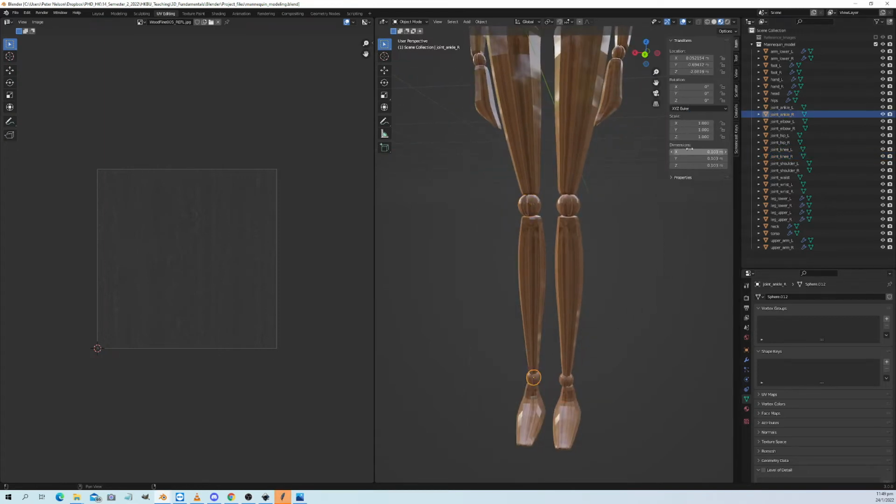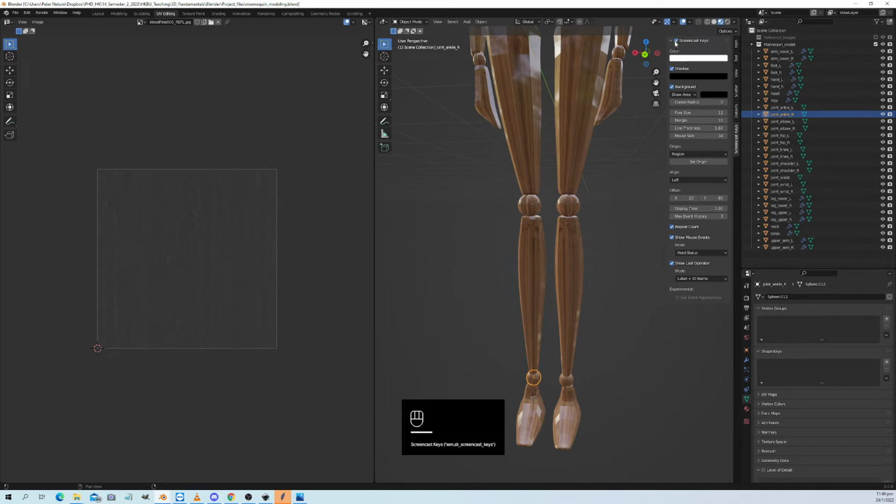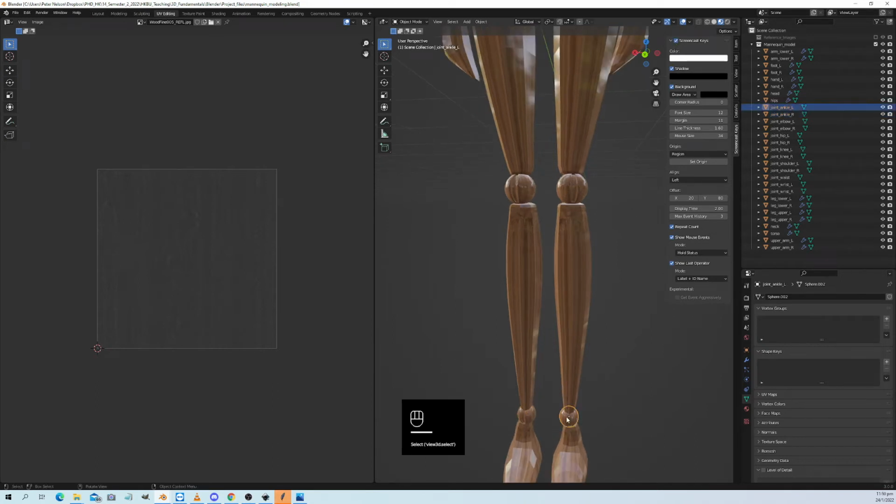Well, why am I not getting my keyboard mapping? It seems to keep turning itself off. Screencast keys, okay, that's better.